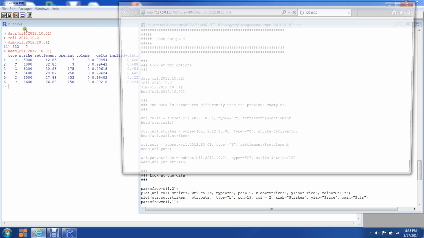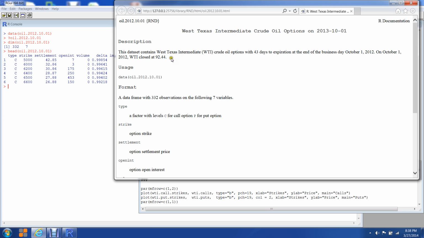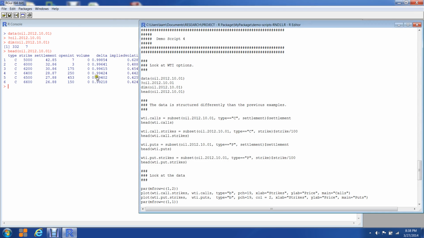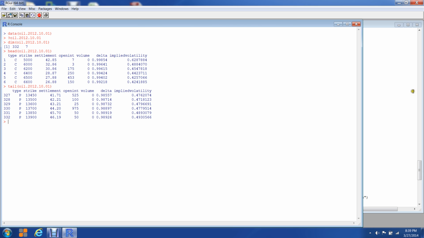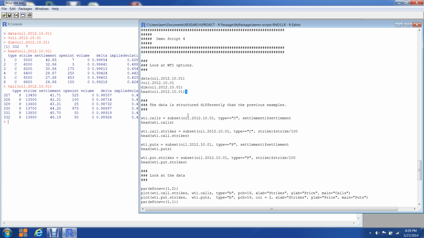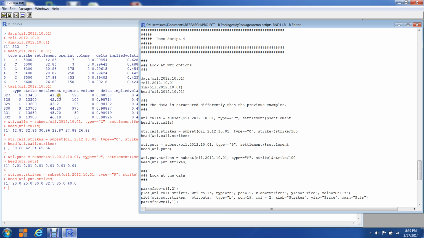Let's look at the data. Description of the data is here. This is structured a little bit differently. The strikes are multiplied by 100, and you have this type variable that says whether you have a call or put. In fact, if I run this tail function, puts are at the end. Okay, so what I'm going to do now is get my calls and puts, and put strikes and call strikes.